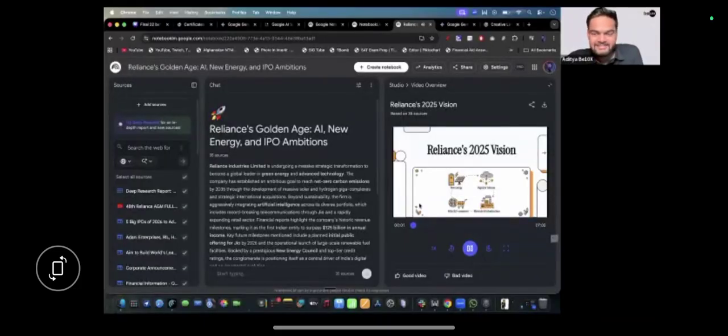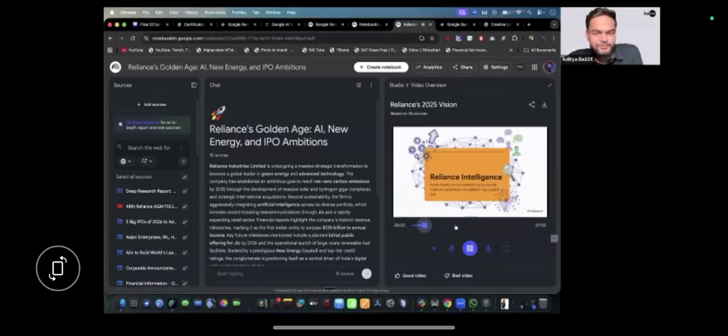Reliance Industries just dropped its roadmap for the next decade at their big event. See, in this video... a company called Reliance Intel.